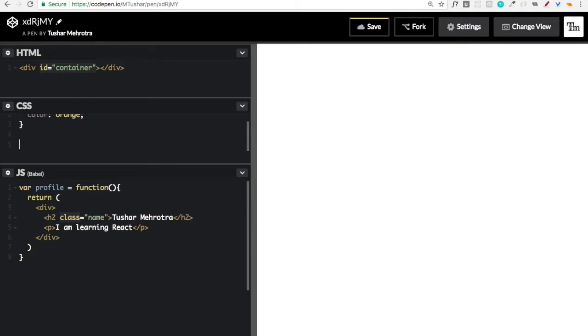So let's suppose I go here, I say name, color red. First of all, I have to use React DOM to render it to the screen. The recommended practice is to use a capital first letter for your components.